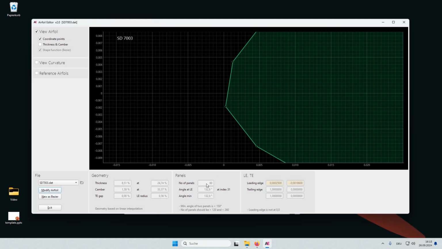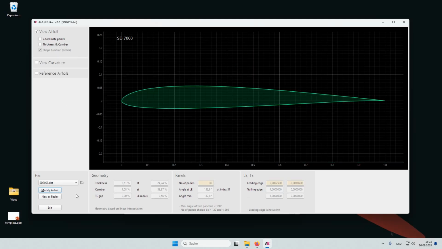So we will have several tasks. First, to optimize the panels of the airfoil, and then we will customize the geometry. We'll enter the edit mode of the airfoil editor with modify airfoil. The edit mode is visualized with this red panel in the left lower corner, to keep in mind that we are modifying now the airfoil.